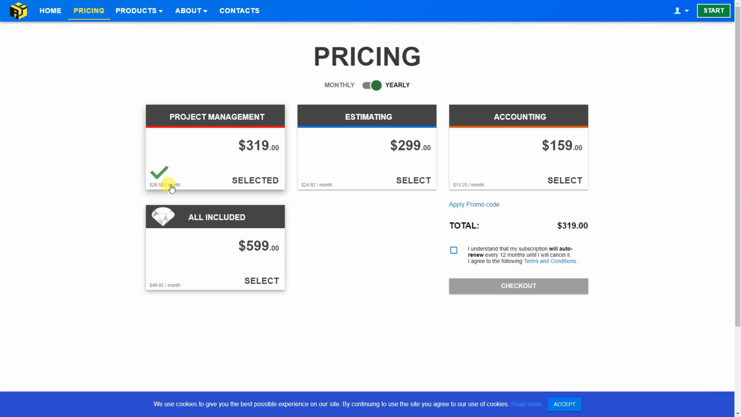And if you're looking for an even better bargain and planning on purchasing more than one module, we strongly encourage you to consider the all-included package, which sells for $5.99 a year or just $49 a month. That's compared to $777 if you're to buy all the packages separately.